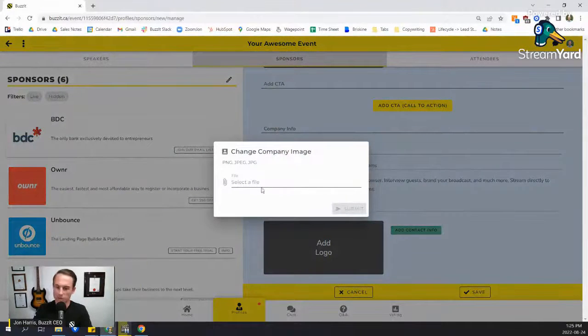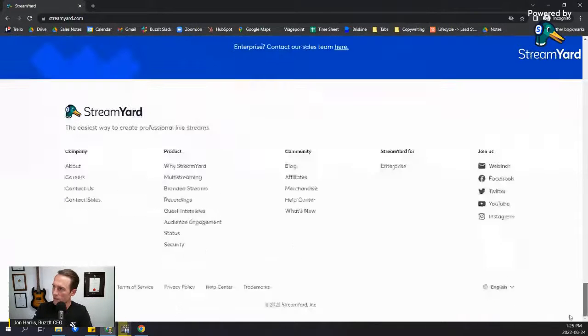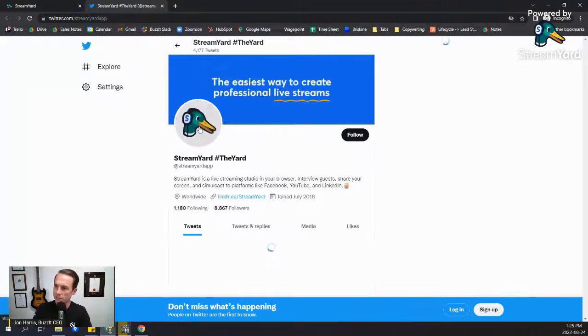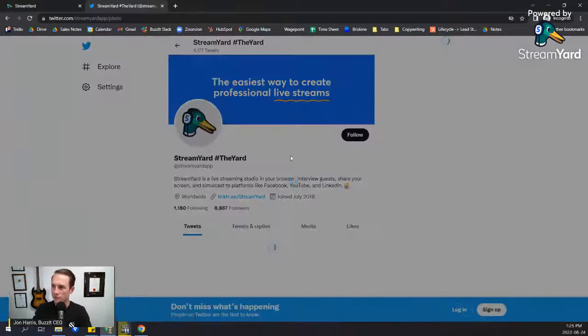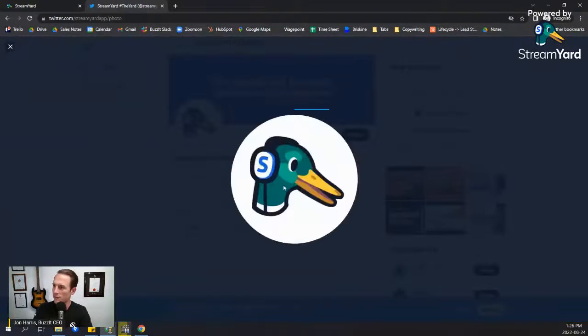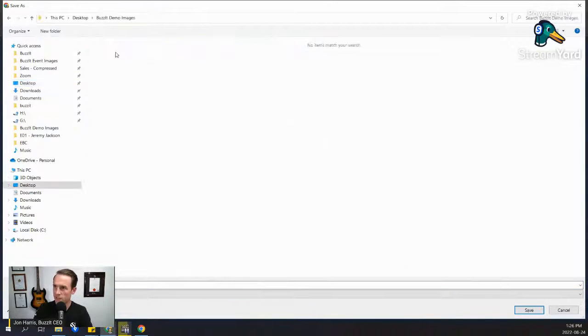Add the logo. Where do you get a logo? Is that hard? No. Go to the website, scroll to the bottom. In the footer, you're going to find the social media links. Choose Twitter or LinkedIn because you can easily grab really high quality, easily accessible photos directly on the site. So we're just going to go right click, save image as. I'm going to put it on my desktop in the Buzzit demo images folder.